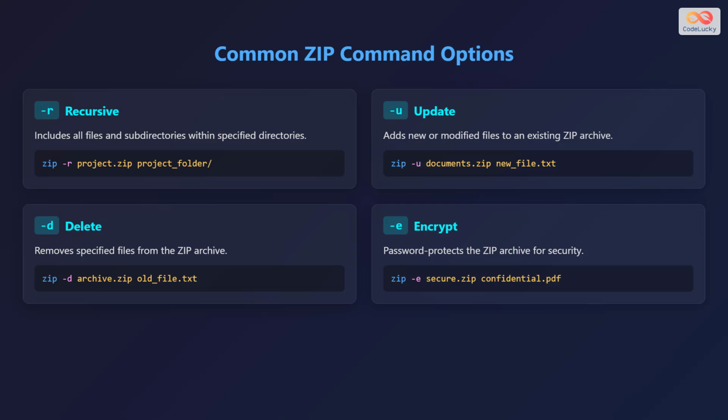There is also the delete option, represented by the flag -d, which removes specified files from the zip archive. For example, zip -d archive.zip old_file.txt will remove the old file from the archive. Finally, the encrypt option, represented by the flag -e, password protects the zip archive for security. For example, zip -e secure.zip confidential.pdf will encrypt the confidential PDF file.